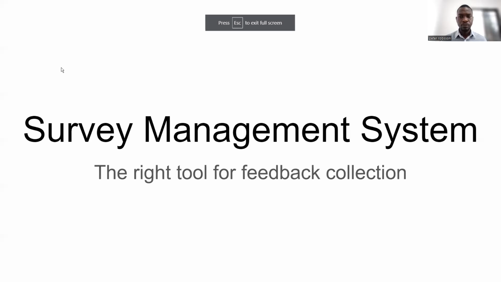So the project that I'm actually going to be working on in this portfolio project is going to be the survey management system. As the slogan says, the right tool for feedback collection. I've seen how important it is to collect feedback. Every organization or company would like to get feedback from their employees and from their customers and things like that. So this system enables them to collect such kind of feedback. So it's going to be a survey management system.